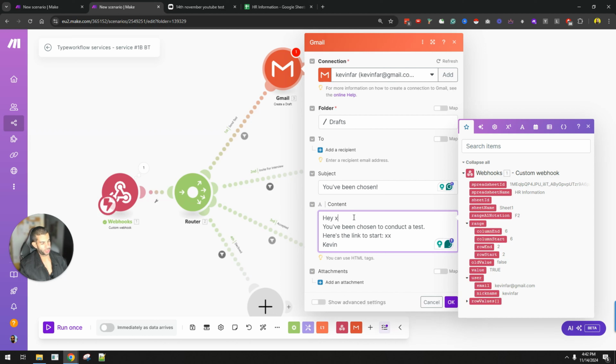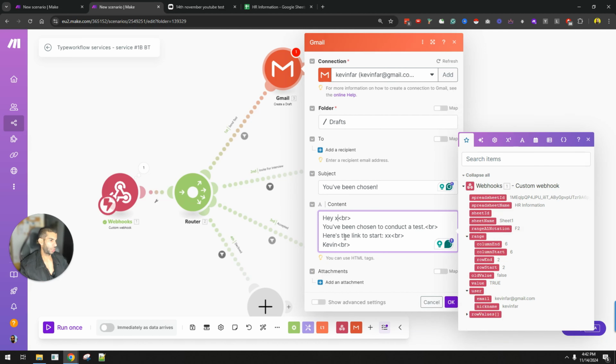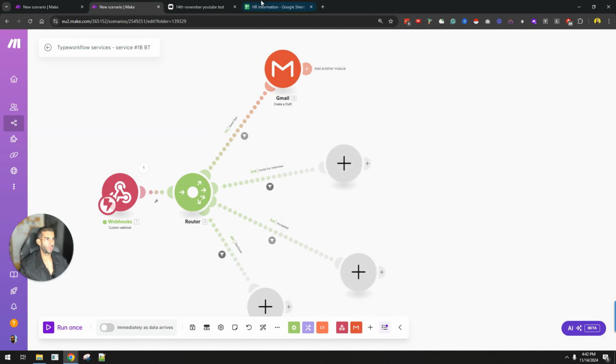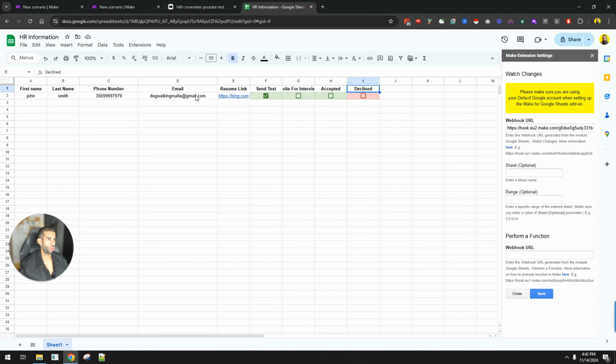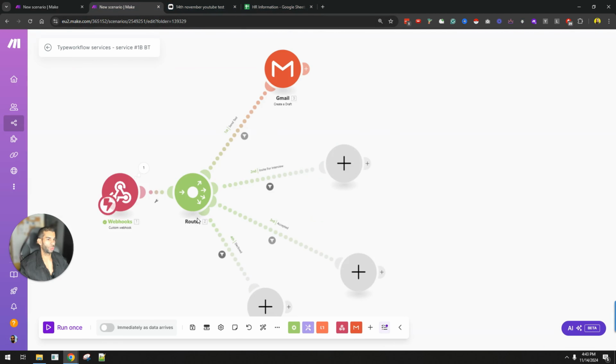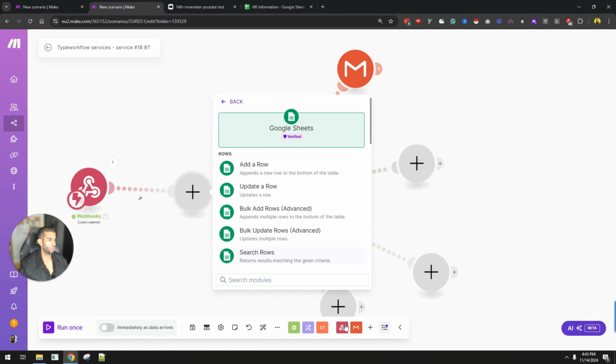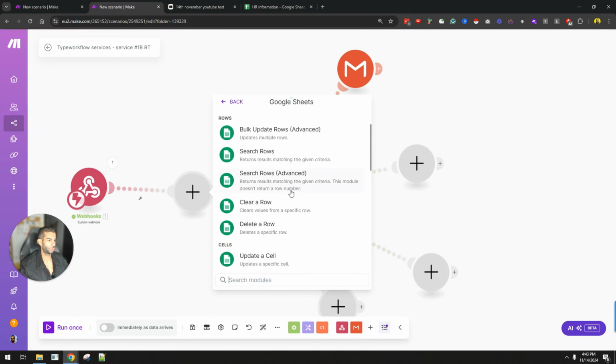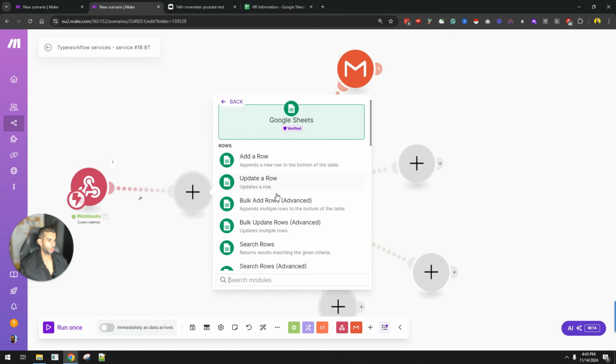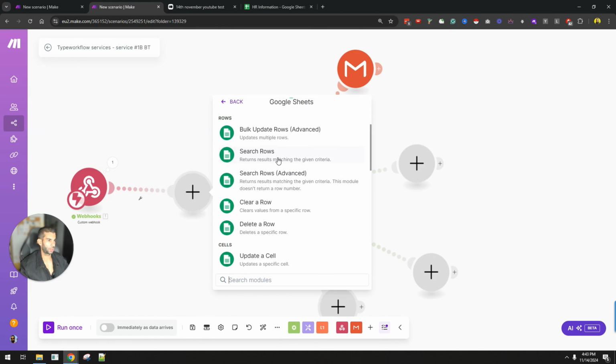Okay. What's important here is that we add a line break, because if not, it will all be one big chunk of text. Instead of X, here I want to grab the name of the person. And we know that the name of the person is always in the row that was triggered in column number 1. So what I want to do here, before entering the router, is add a module, Google Sheets, where we're going to, I think it's search a row.